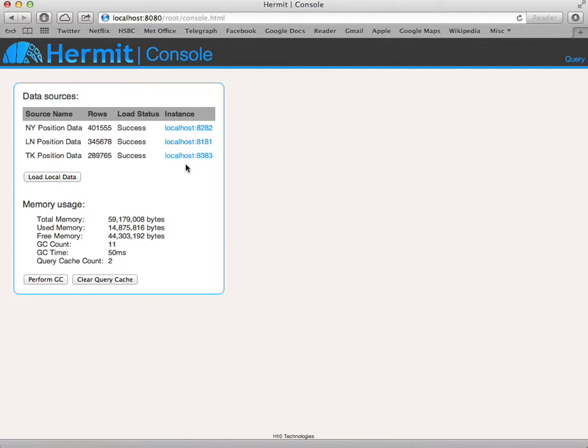A summary of the data sources is available with the name, number of rows, and the current load status listed. If a data source is currently loading or is in a failed state, then the relevant status will be displayed here. Some brief information on the memory usage is also displayed below, and it's possible to clear the query cache, like so, or perform a full GC if allowed by the underlying JVM.